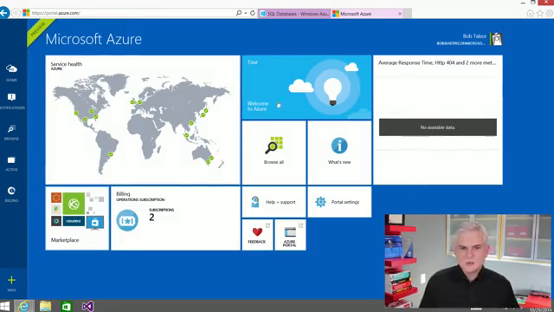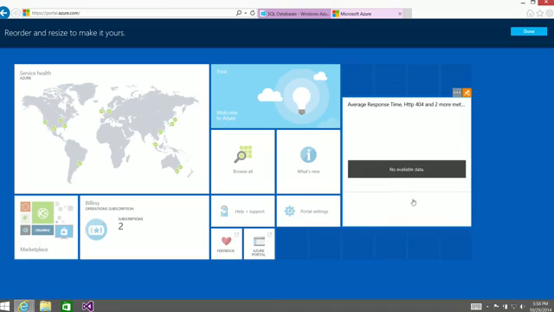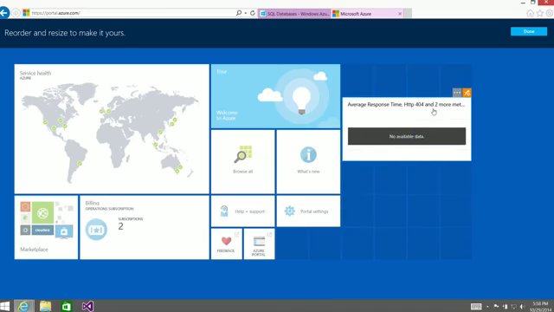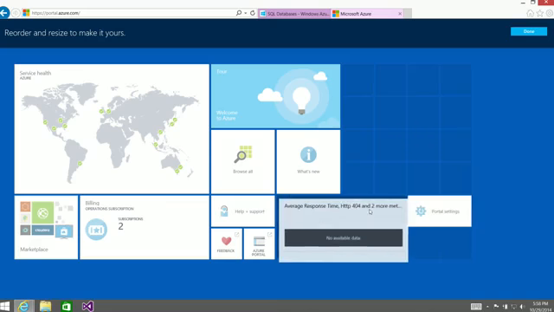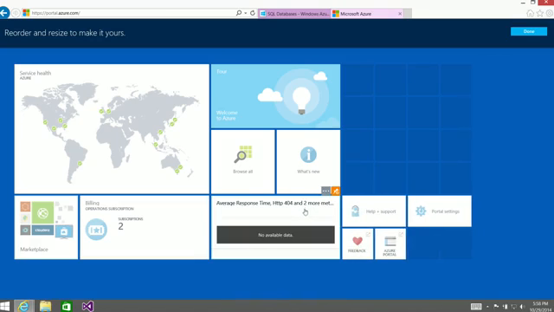Now, since we're back here at the start board, before I go back to one of the blades, let me just right-click and select Customize, and you can move things around and resize them. You can right-click and say, I want this to be just a normal size or a wide tile, and then I can move it around, and it will actually push other things out of the way as I move around. That's pretty neat. But again, customization is the key here, and it allows you to get at all the information that you're most interested in.